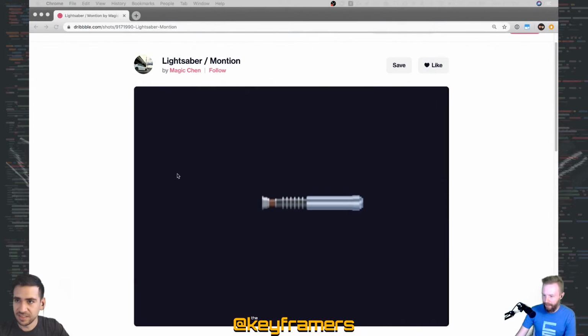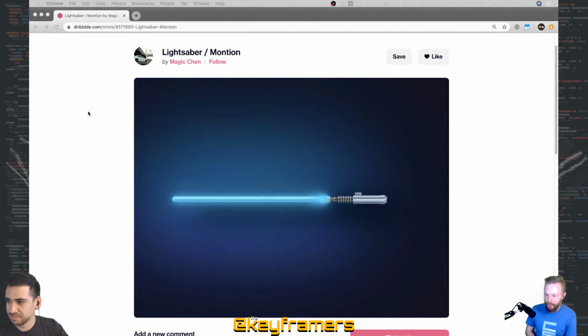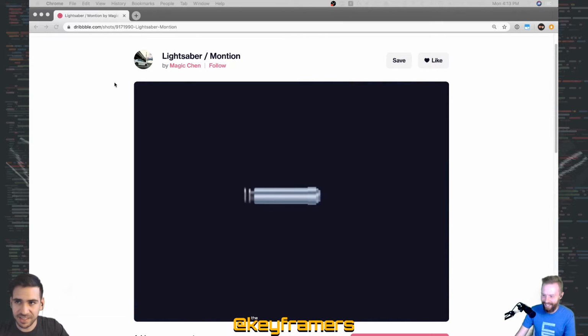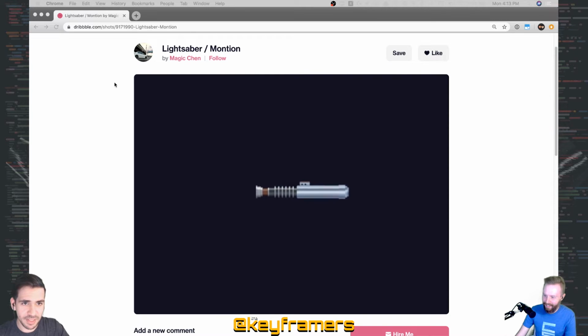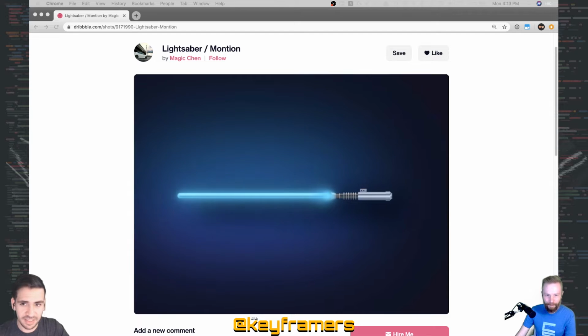Well, yeah, let's take a look at this animation. So lightsaber slash motion, is that supposed to be motion? I assume. Probably. Yeah, we're going to go with it. This is an animation from 2019 by a designer by the name of Magic Chen. Don't know if that is their real name, but yeah, there we go. We found this really cool.